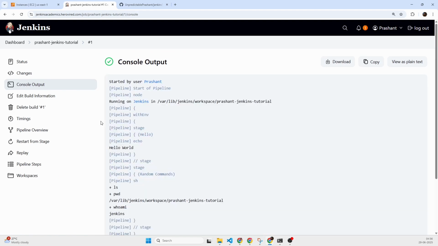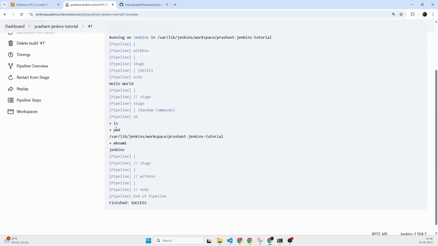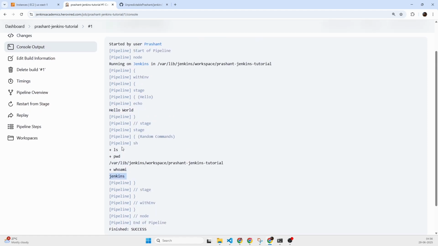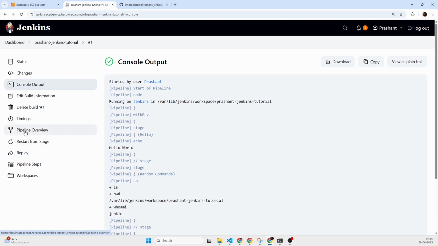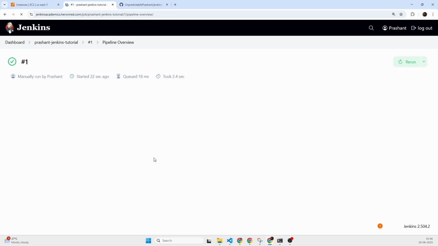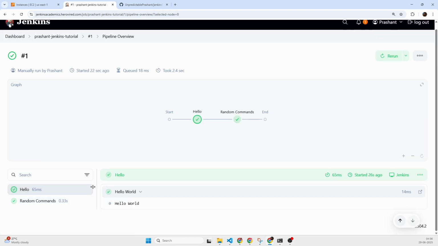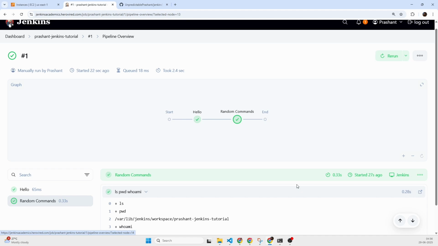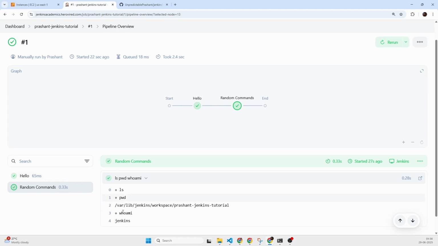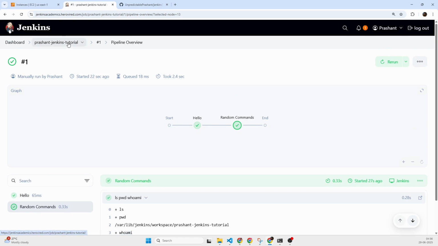One other thing is the console output, you can see ls, pwd, right? It basically showed you where you are running things. One thing I basically like is the pipeline overview, which is a very clean way of looking into what actually happened with the pipeline. You can see the steps, you can see the timing, how much time it took to run. It says it took around 2.4 seconds to run the complete pipeline. The pipeline steps and everything very clearly specify all these stages and what happened in these stages.